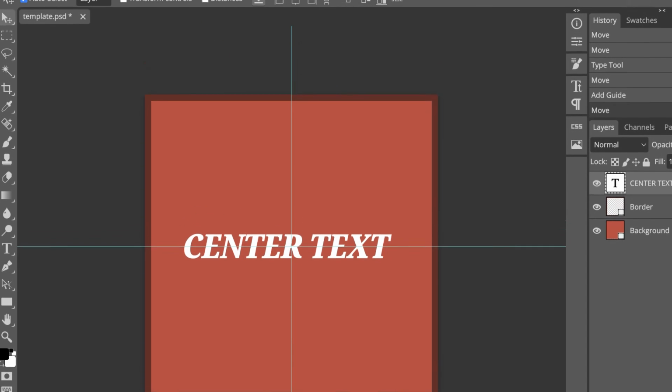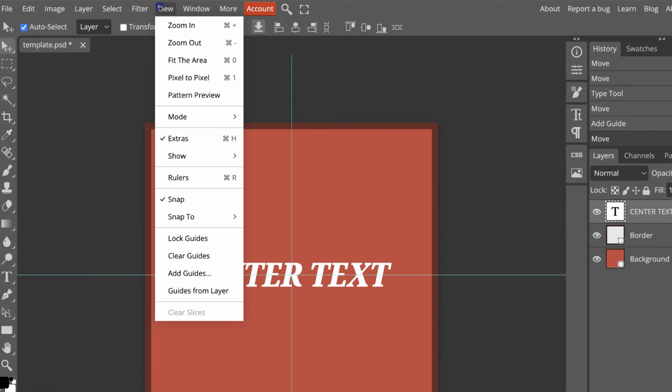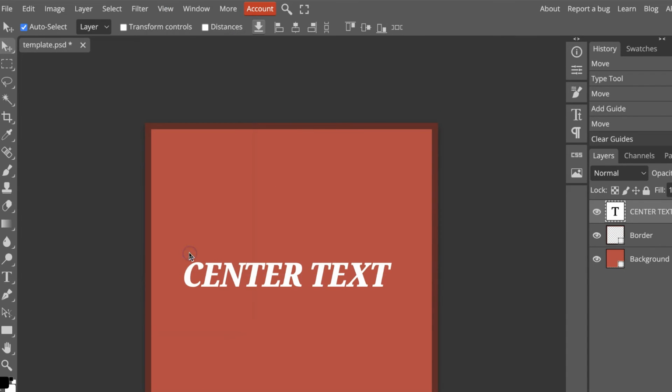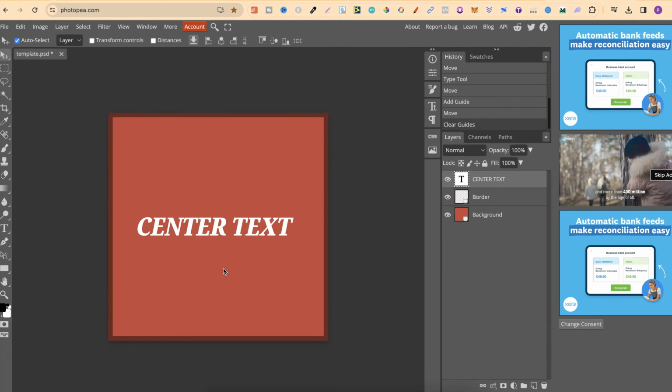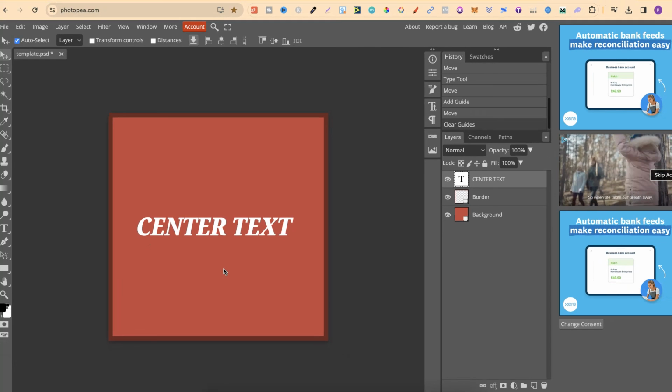Now if we want to disable this, the guides, we can simply come back up to View, go to Clear Guides, and now that is gone, and our text has been centered. So that's just how easy it is to center text here in Photopea.